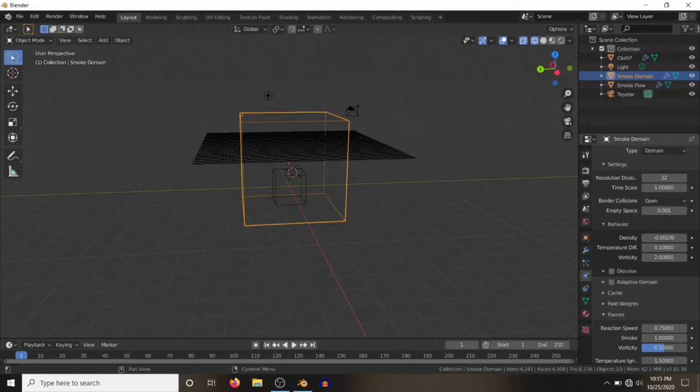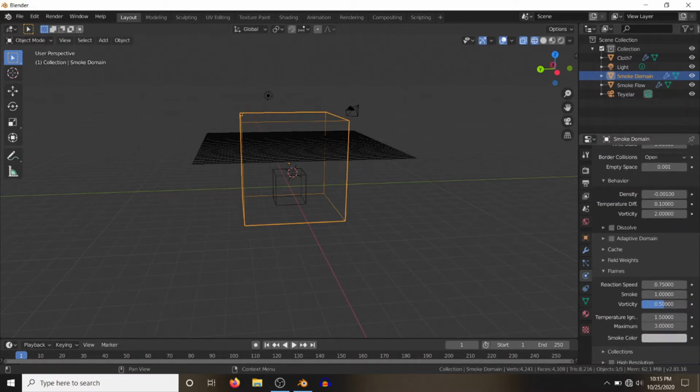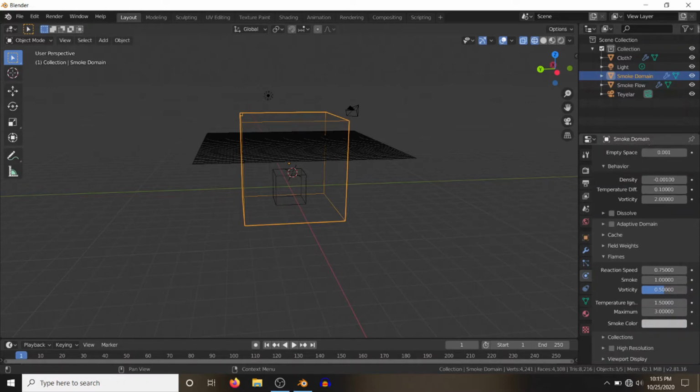Resolution division. I think this is what I'm thinking of. Empty space. Nope. Or I really hope I'm not saying nope and then being wrong.